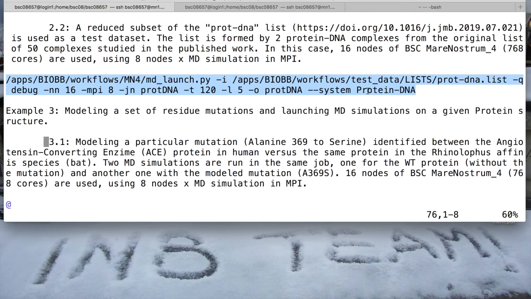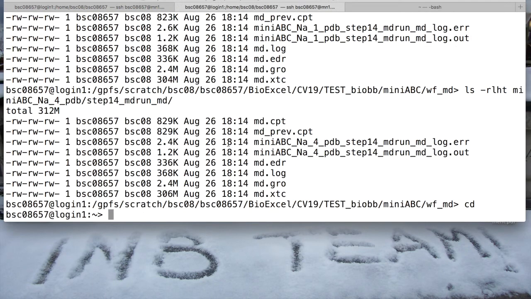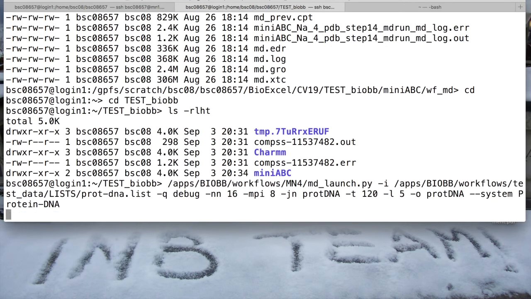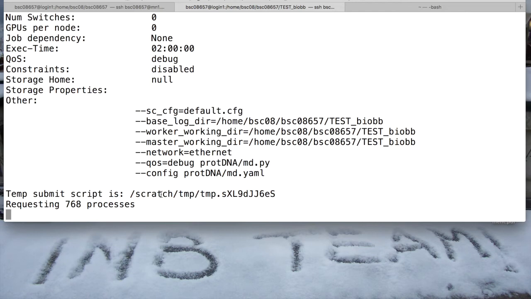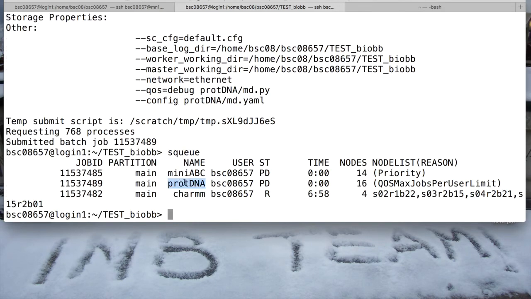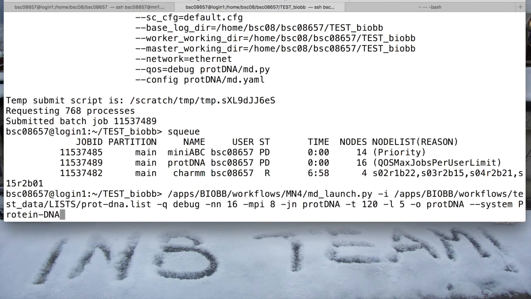launcher of the workflow, just modifying the system property and saying that we are interested in working with protein DNA. You can anyway copy and paste that here in our folder. And it has generated a new job, in this case the protein DNA job, with 16 nodes, with 2 different simulations running with 8 nodes in MPI regime.